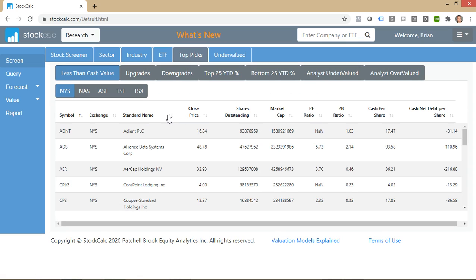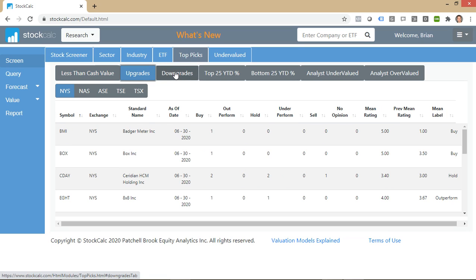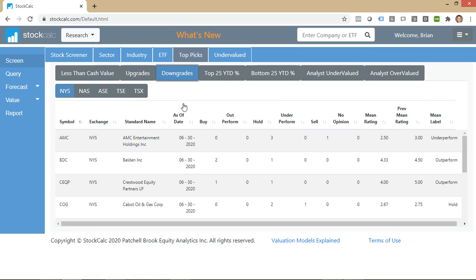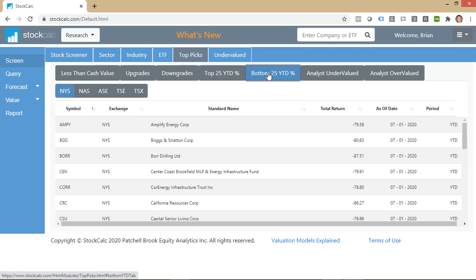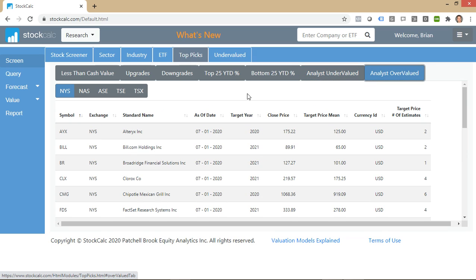Our top picks tab has a number of different elements available, so stocks trading at less than cash value, recent upgrades and downgrades across the 5 different exchanges, top and bottom 25% year to date, and analysts under and overvalued for each of those 5 exchanges.